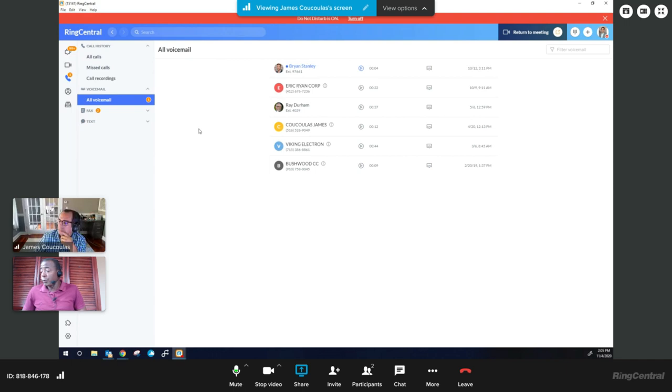Could you show the users really quick, James, what does it look like, or where would they go within the desktop app to send and receive text messages like SMS and MMS within this? And how does that look?